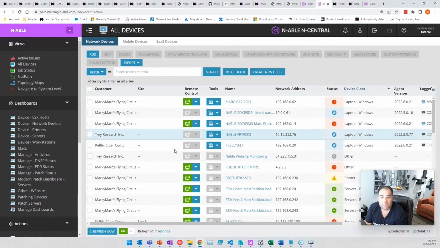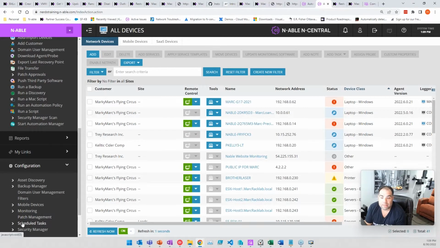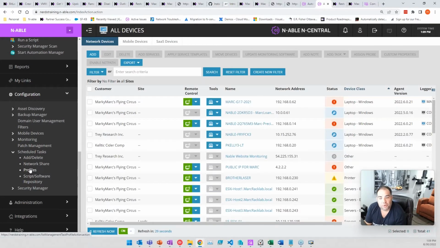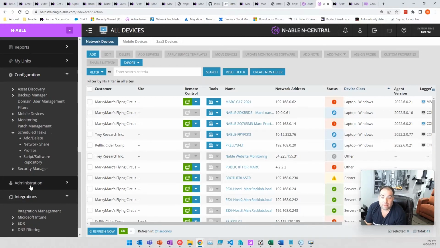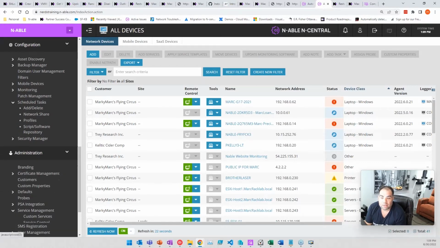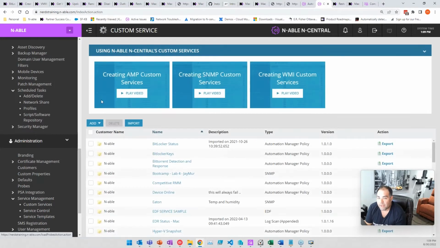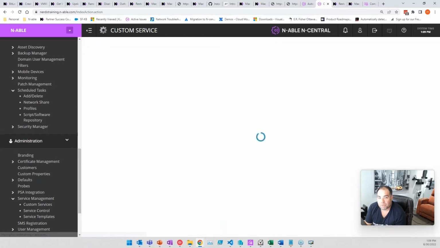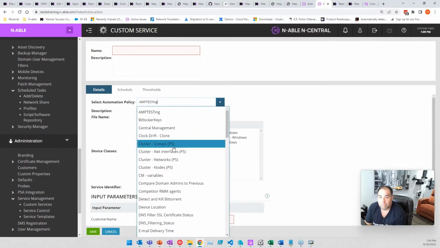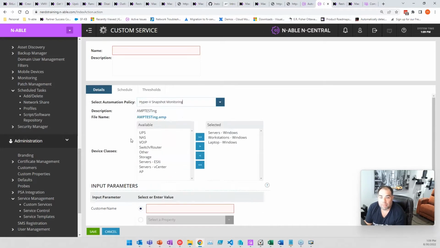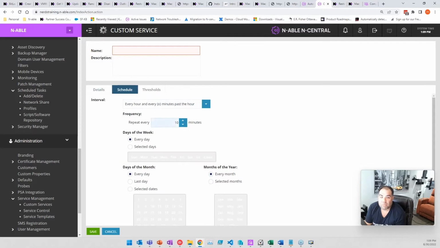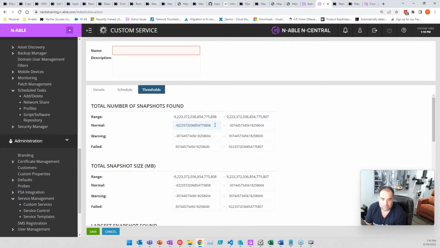So if I go to N-Central, I go to my laptop, for example, and upload the policy. We're going to show it in N-Central, but you can do this in RMM as well. In N-Central, you would go to script repository and upload the script. Then if you want to make this into a monitor, you go to admin, service management, custom services, and add it as a service, automation policy. Then I'm going to pick my Hyper-V snapshot monitoring. The schedule is going to be every 10 minutes. This is one you could probably change to every hour or every couple of hours. It doesn't need to be run super frequently, but it's up to you.